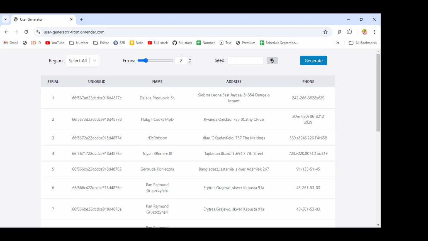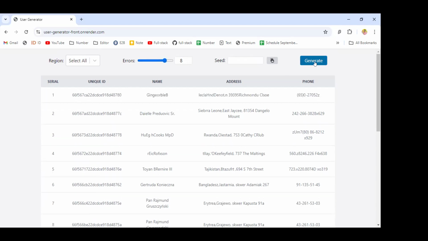As there is a lower error number, the information looks something like correct but not fully correct. Okay, if I set the error value to 7 or 8 and click the generate button, now you can see fully uncommon and erroneous results. Okay, I think you got my point.